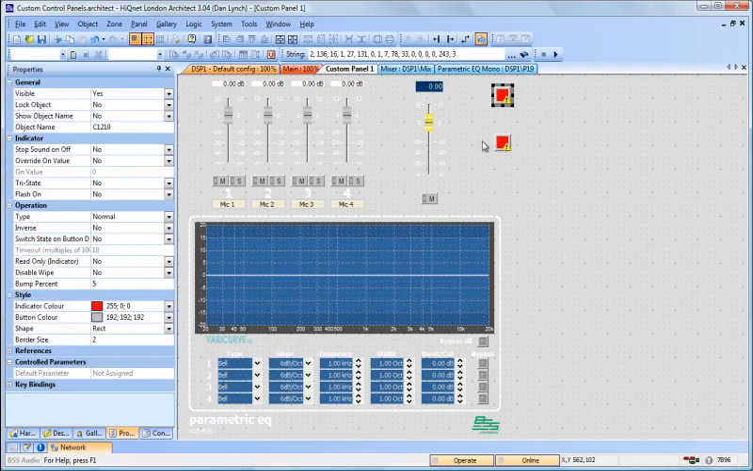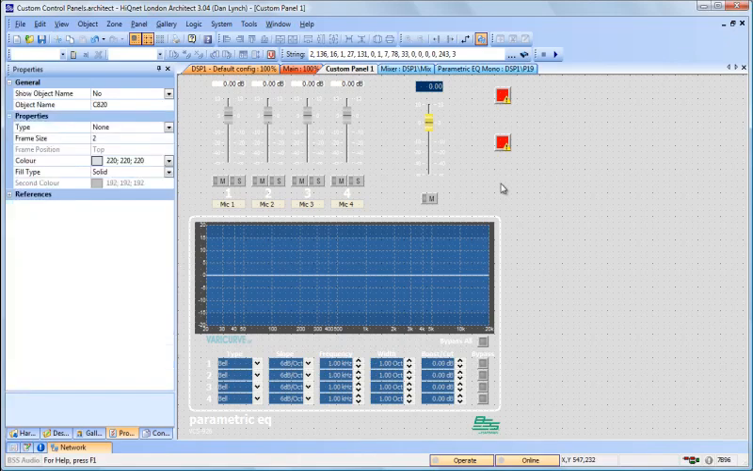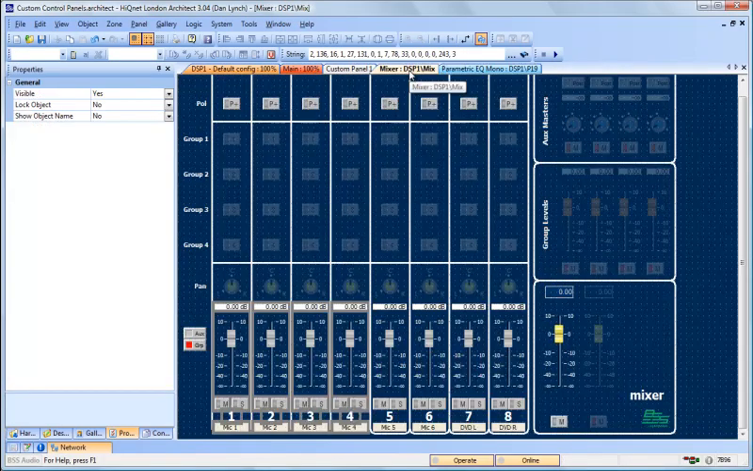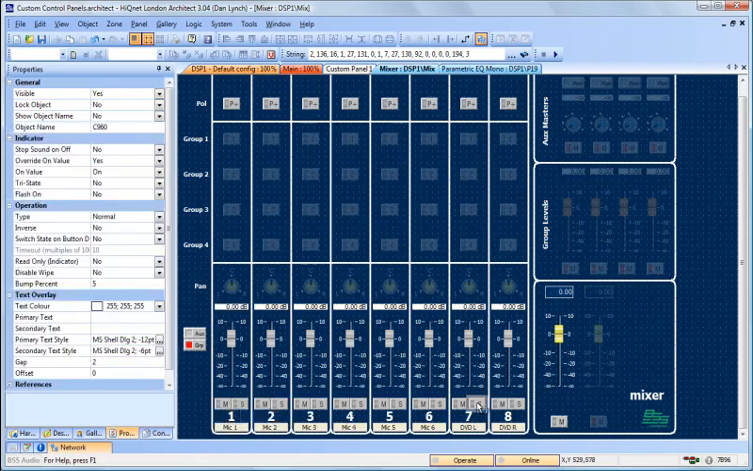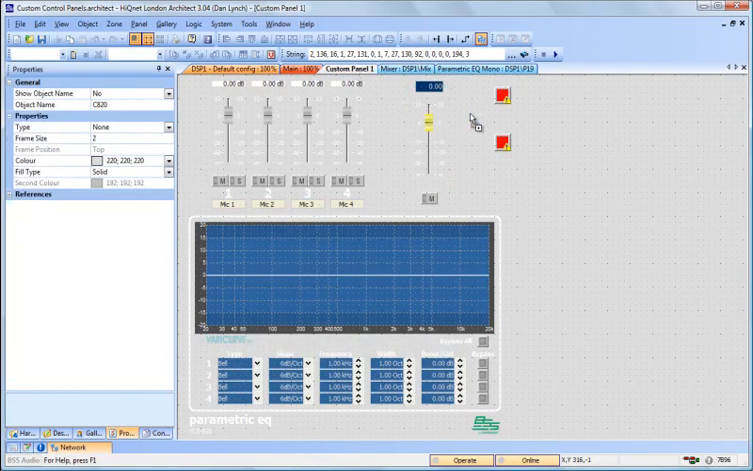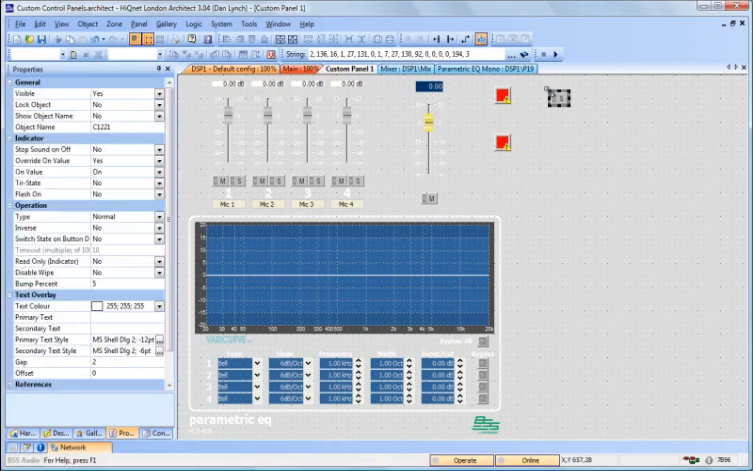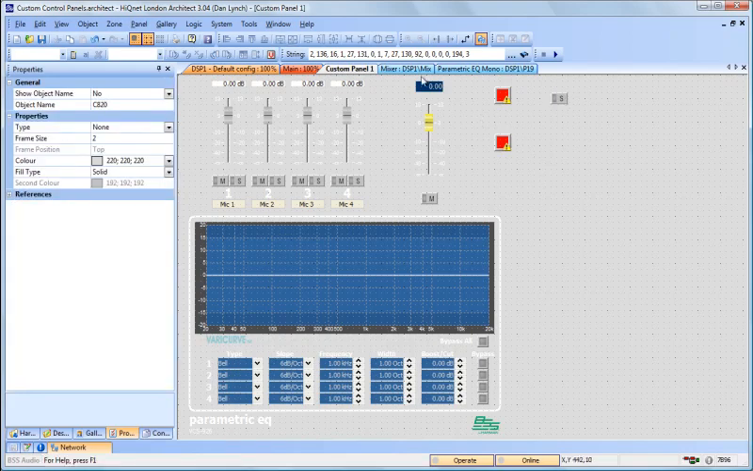These two vector buttons I just placed don't have a controlled parameter assigned to them. They're empty buttons that don't do anything right now. To assign a control to those buttons, I can go back to the original default control panel. Let's grab the solo button for channel 7, drag it up. If I were to release this button right now, I would copy that control onto this panel.